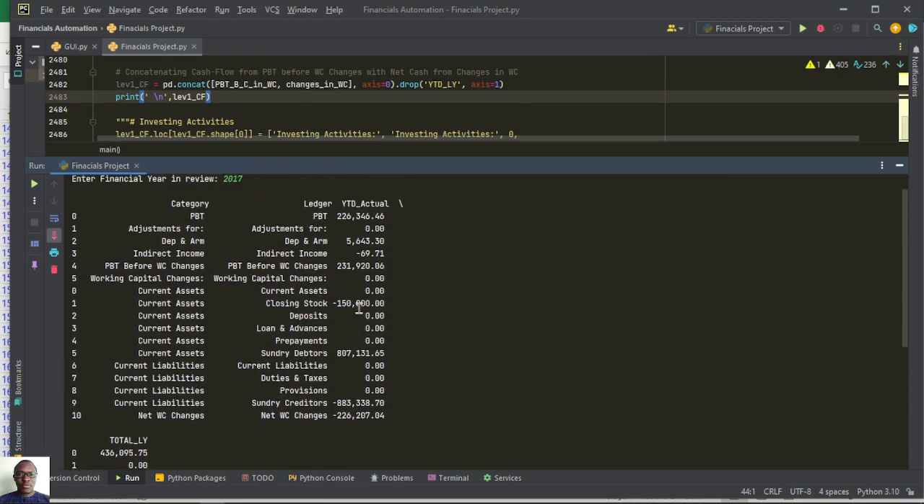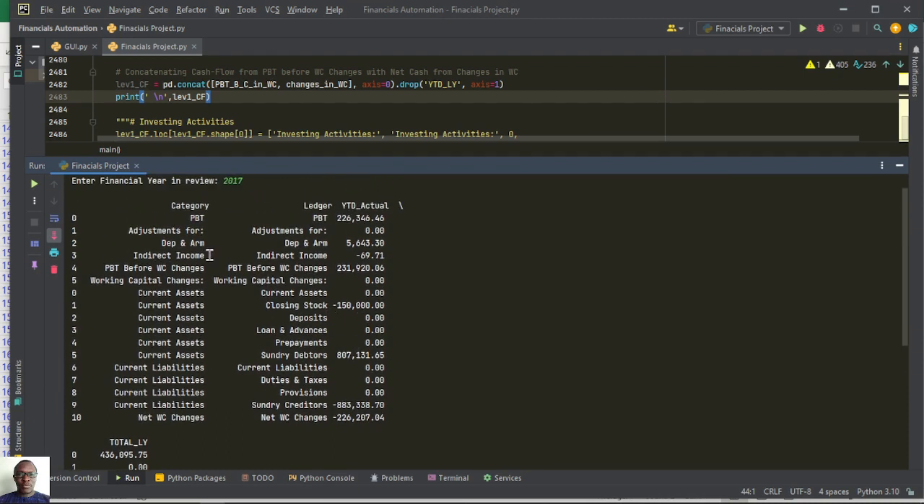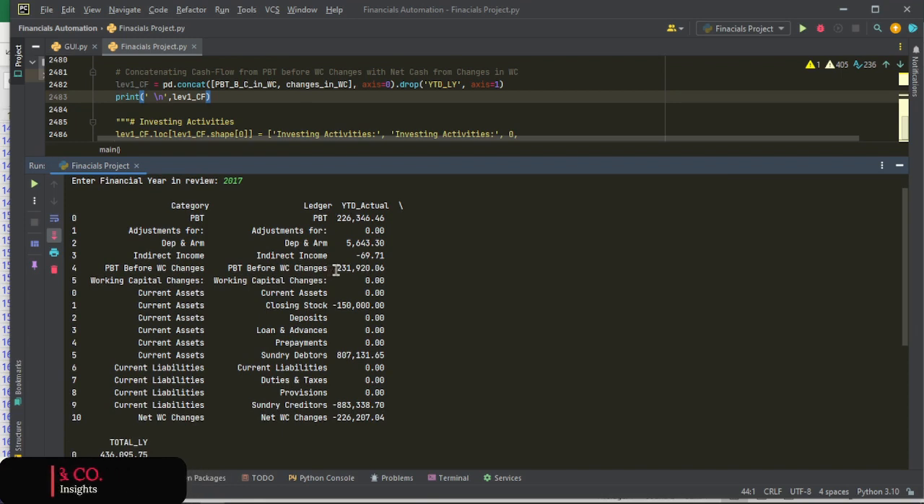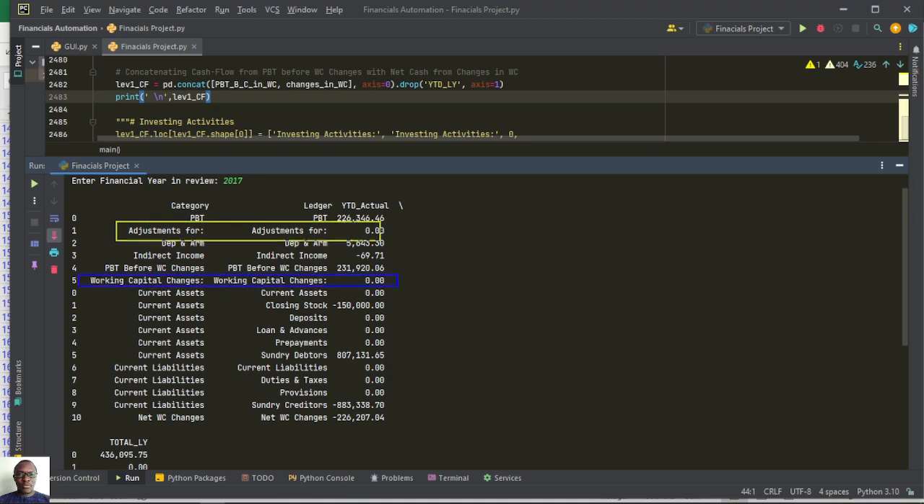So when you check within these two columns for category and ledger, you can see here we have adjustment for. So this will be our heading for adjustment for profit before tax. And then down here we have profit before changes in working capital. Then down here we also have changes in working capital. So the changes in working capital here, this one also will be our heading. So these two will be our headings.